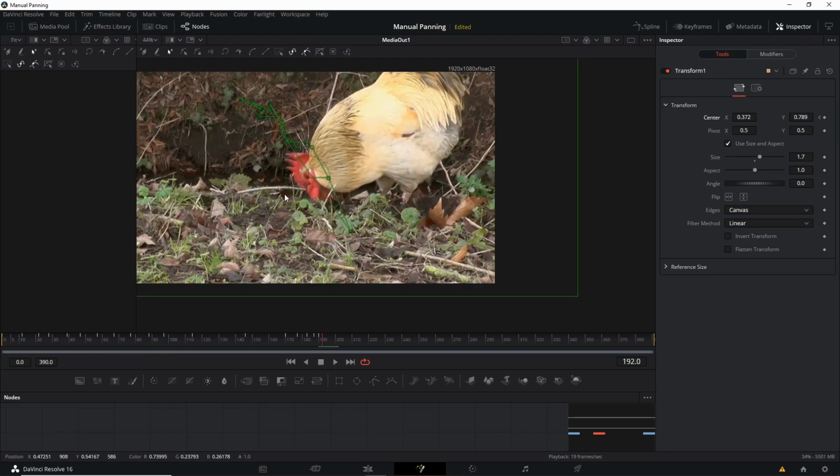If you have a period of time where there's not much movement, you can go to the last frame of that no movement area and then manually click on the keyframe button.